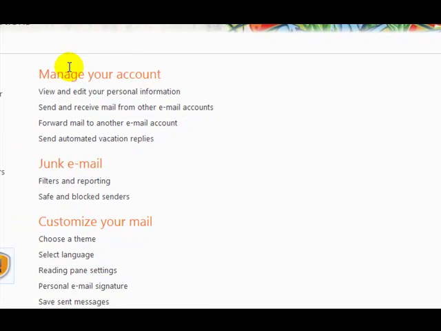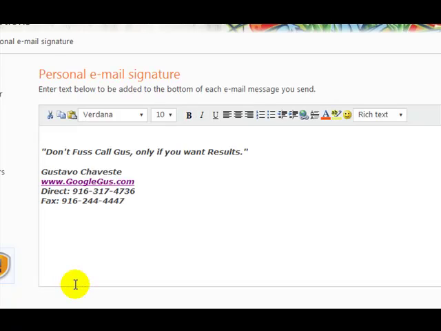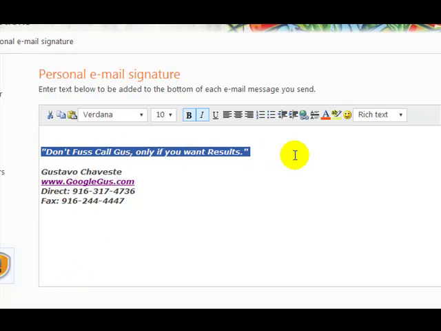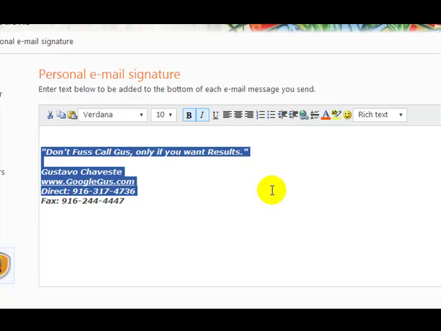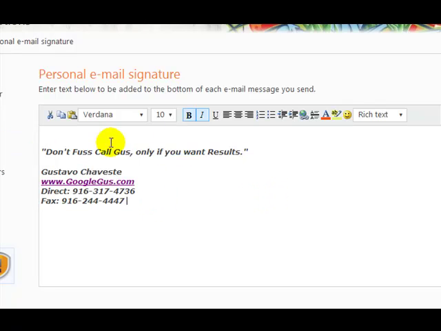Then this is where you manage your account and so forth. We're going to go ahead and do a personal email signature. So we select that. As you can see, I already have one. I have Don't Fuss Call Gus, only if you want results. Gustavo Chaveste, www.googlegus.com, my phone number and my fax number. You can type in whatever you want right here and then select save.